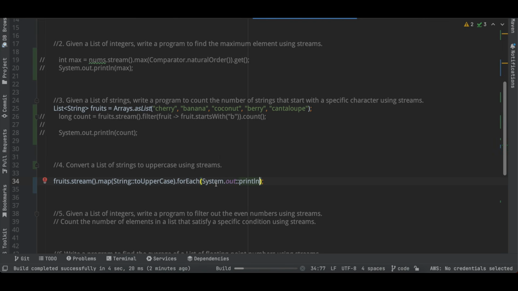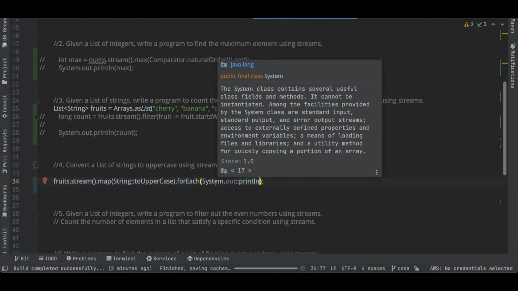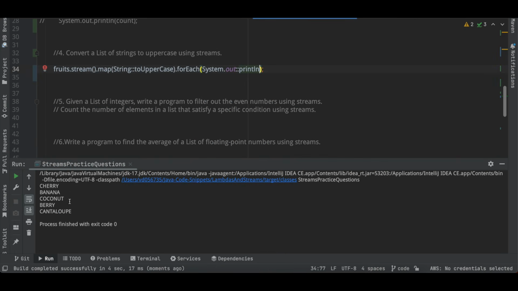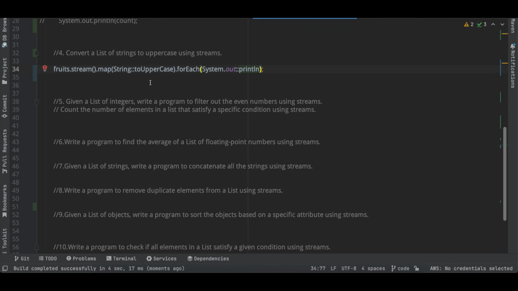Now let's run this. We can see all the fruits are now printed in uppercase. Okay.